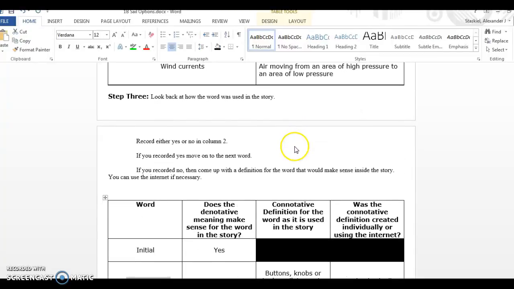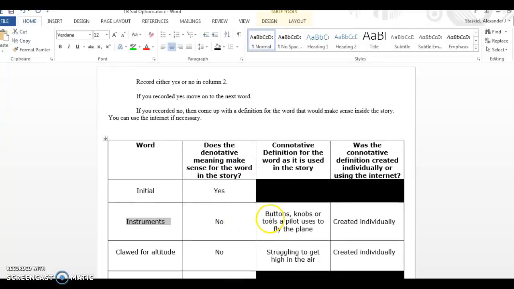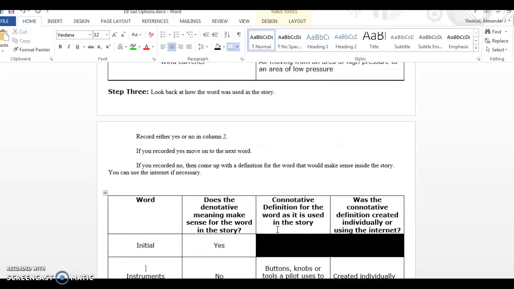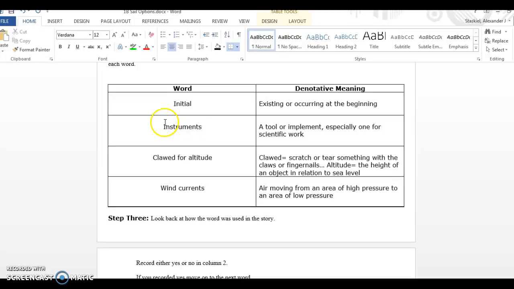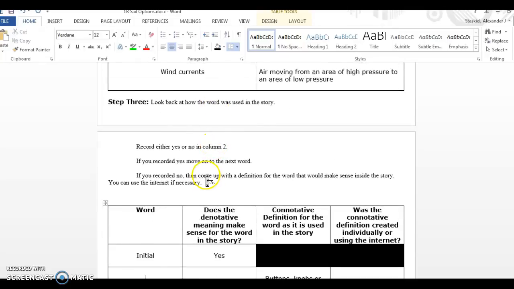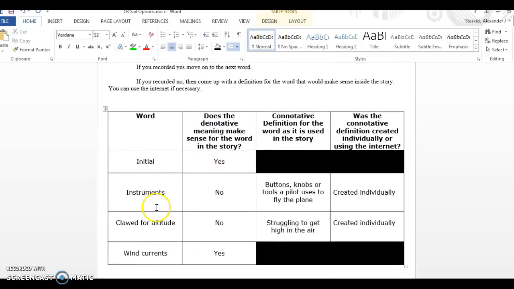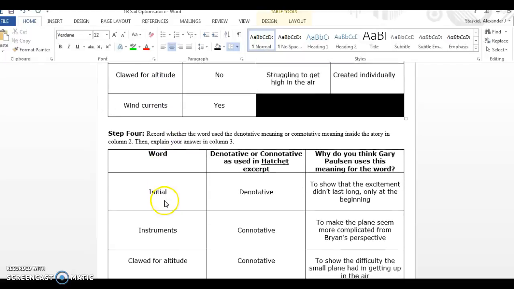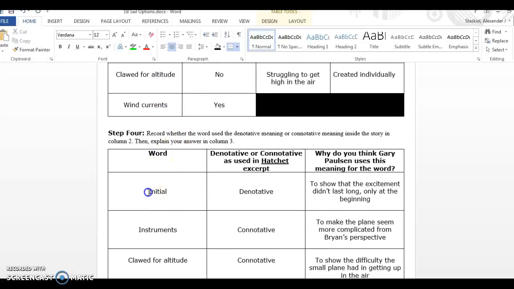So I have to come up with my own definition. I said no. I made the guess, I created this individually, that these instruments are actually the buttons or tools or knobs that a pilot uses to fly the plane. So kind of the buttons that you see inside the cockpit of any plane. Those are the instruments that he's referring to. Super easy. You do that for your next 3 words. Super easy. Step 4, you're going to do the same thing.